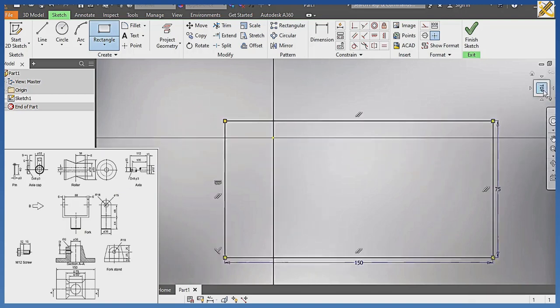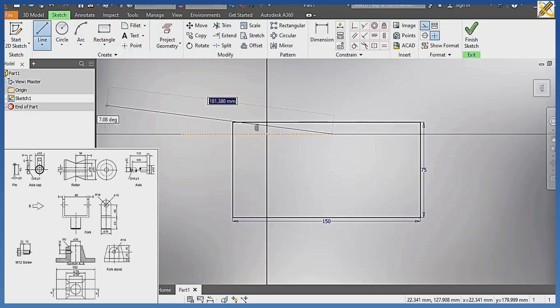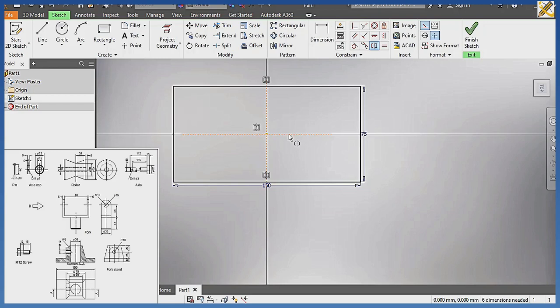Then I'm going to pick my hidden line right there. I'm going to pick a line and draw straight like this, horizontally, then draw vertically in this order from that center line. Then I'm going to pick my symmetric constraint. Click this, then click this center line. Picking my symmetric constraint, also pick this and this center line. All right, I am good to go.